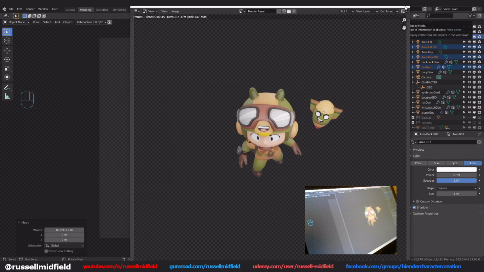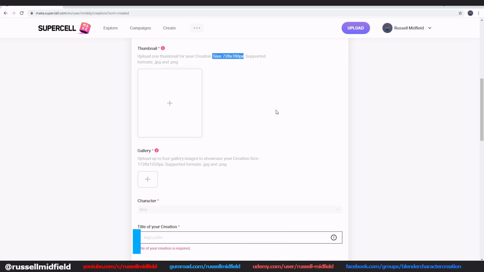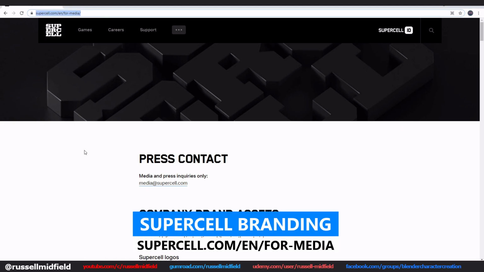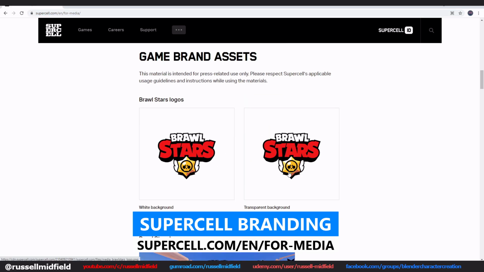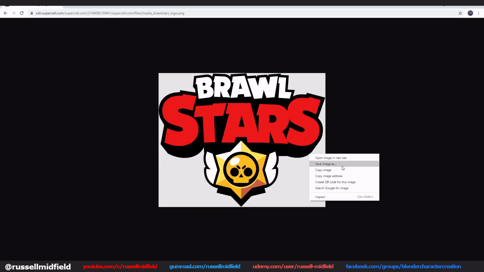Okay, so on the Supercell site, the main thumbnail size should be 728 by 780 pixels. If you use another size, your thumbnail will get cut off. Gallery images are the images people will see once they click on your thumbnail. They are 1728 by 1250 pixels, so we'll need to keep both these image sizes in mind. Also, I think a nice touch is to use some of Supercell's company branding. You can download high quality PNGs of their company and game logos at supercell.com/en/4media. Here I'm going to download the Brawl Stars logo.